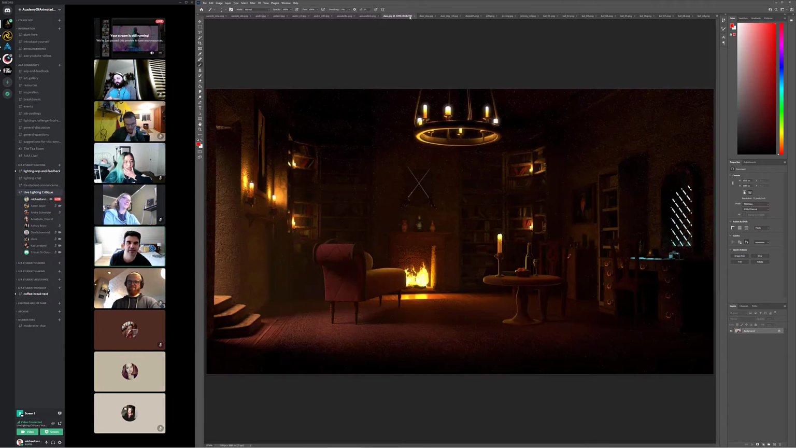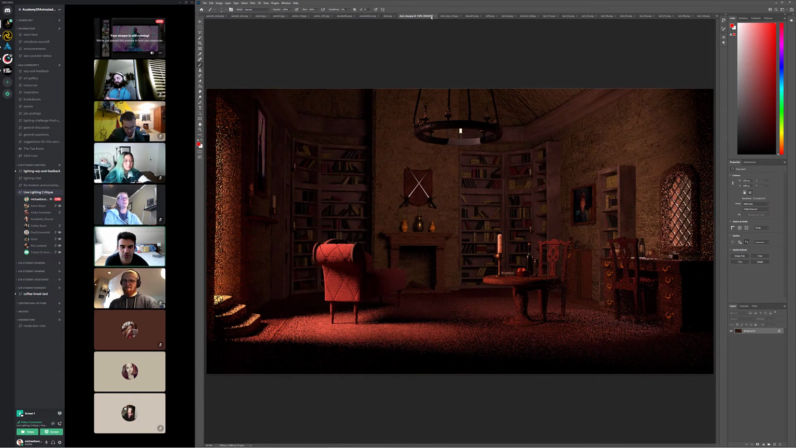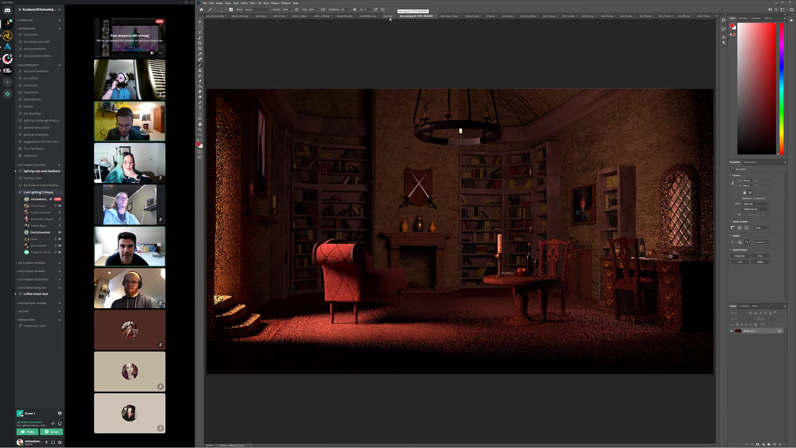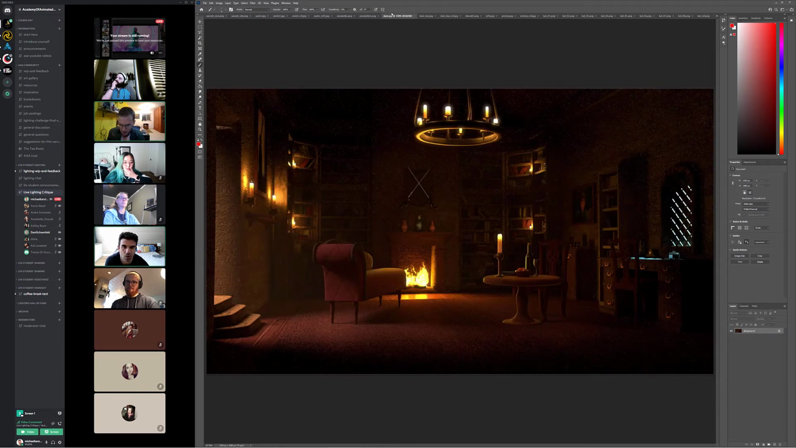We'll hop next into Dani. So Dani, we've got two versions here for you. We've got a daytime, I was just calling it daytime, and the nighttime one, the one that we've been looking at. So with this, let's start here. There was also another pass where you get more volumetric from the window. Oh, just to see.